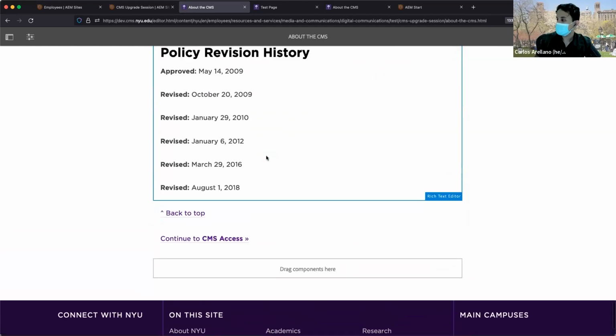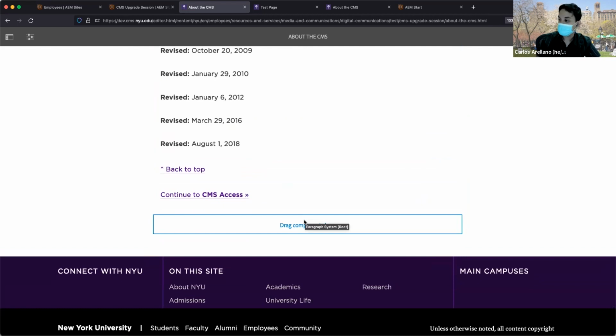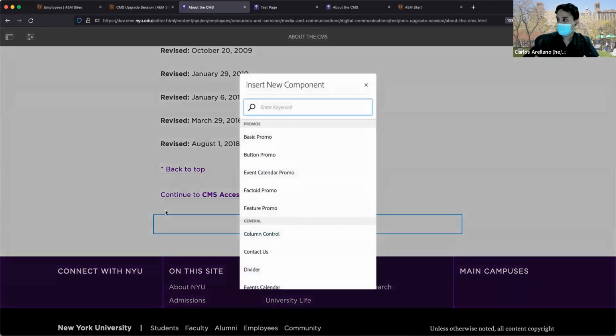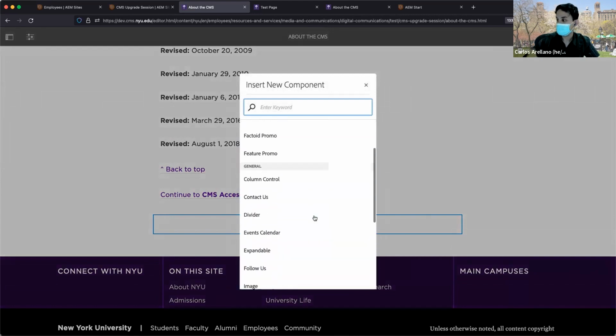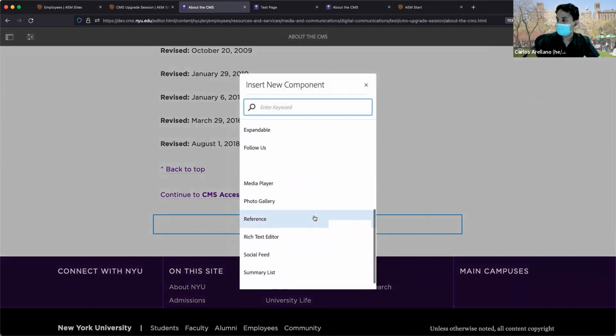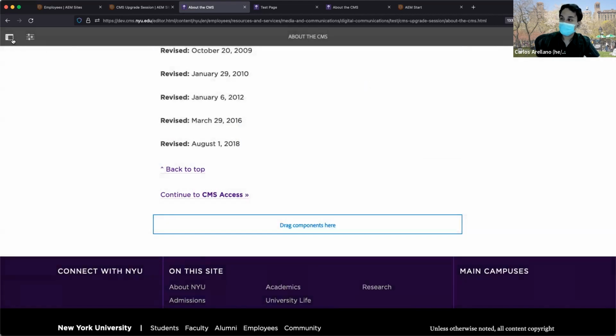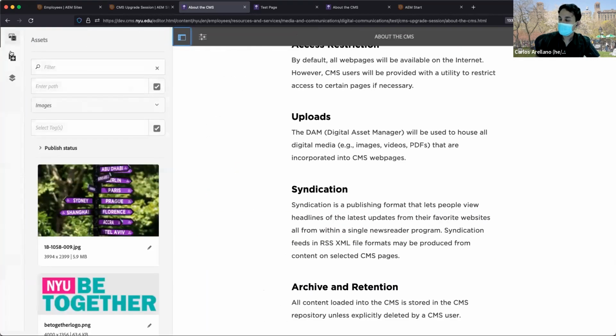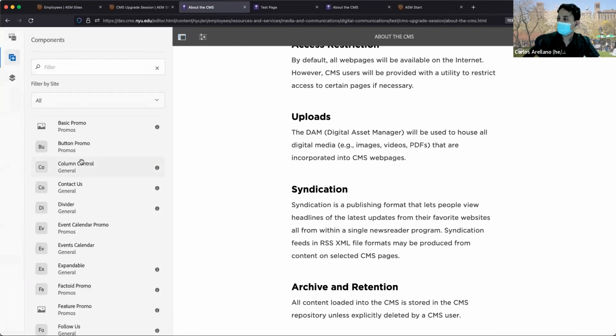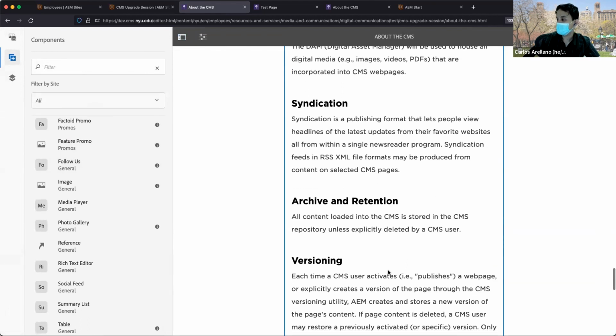So let's say you want to add a component. As I mentioned, there are two ways to add a component. One way is just highlighting the drag component here and clicking this plus insert component, and you'll get the listing of all the components that you can use. The other way to add a component is by clicking the sidebar up top, the side panel, and selecting this component icon here, and you'll see the list of all available components.